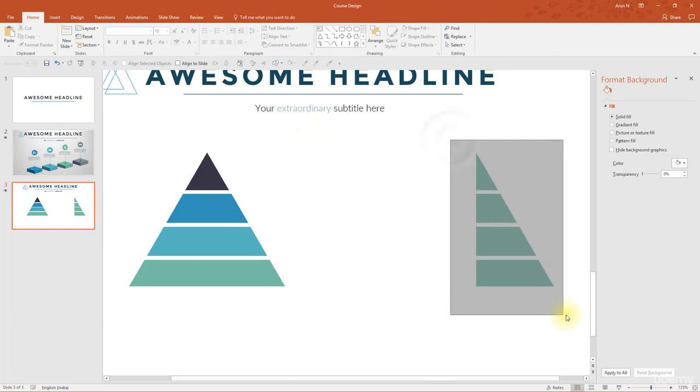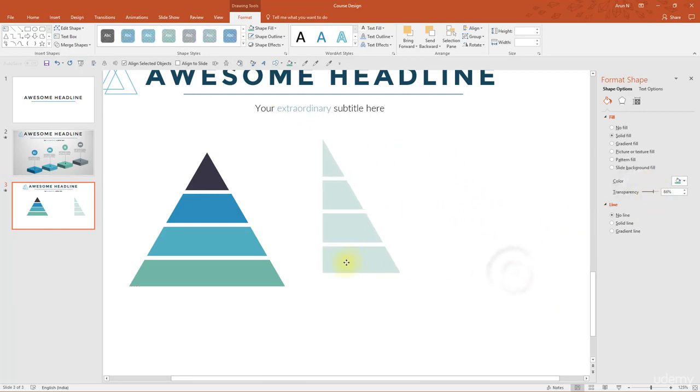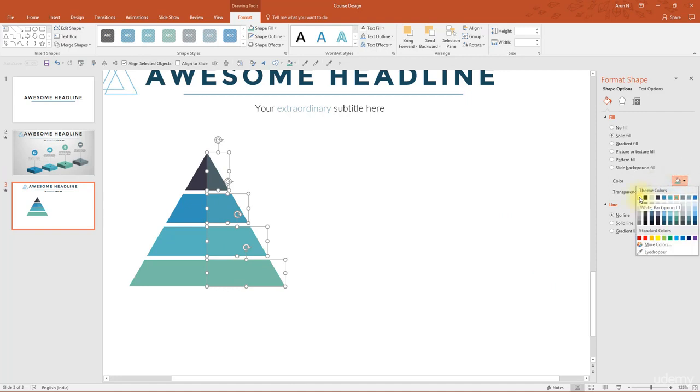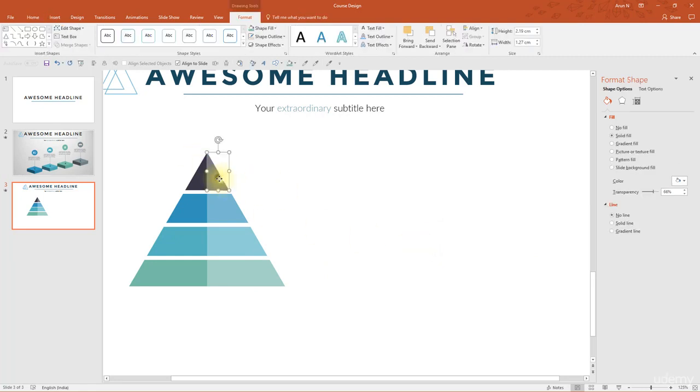Like we did for the rectangle, let's increase the transparency for this triangle fragments too and place it over this triangle and change the fill color to white. That's it. We have added the glass reflection effect to this triangle.